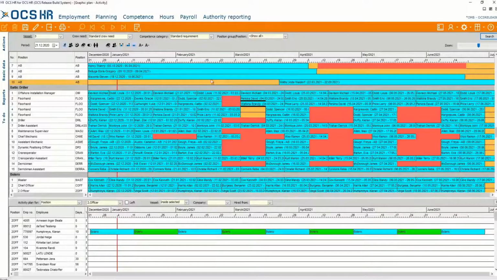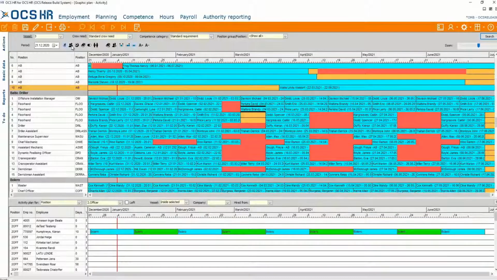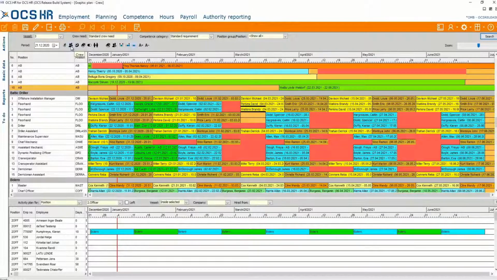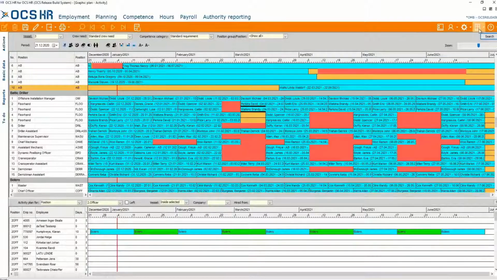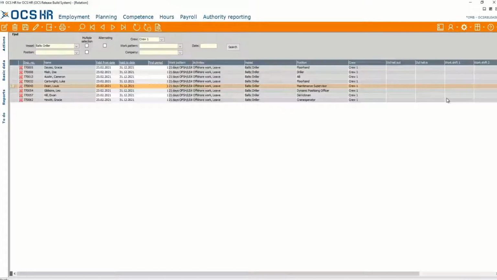On the Baltic Driller, if you needed to fill the space for an entire crew, pressing the Crew button here will show color codes for crews. In this instance, this color code shows that you need to rotate off crew number 1. This can be done in an optimal and efficient way by selecting the rotation view.